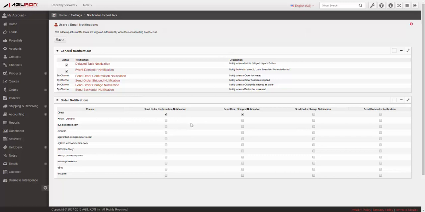This refers to the creation of sales orders directly in the Agiliron Front Office CRM Orders module. As other sales channels are added to the system, they will automatically be added to this panel and available for customization. The 4 notifications available related to sales orders are Order Confirmation Notification, sent on creation of order in the system, either direct or on receiving it from a channel.